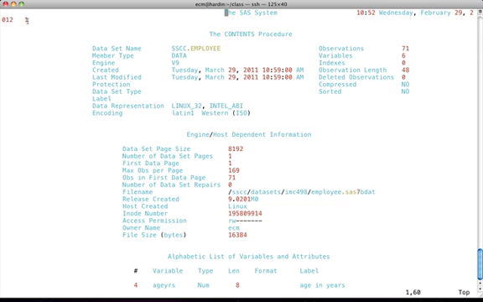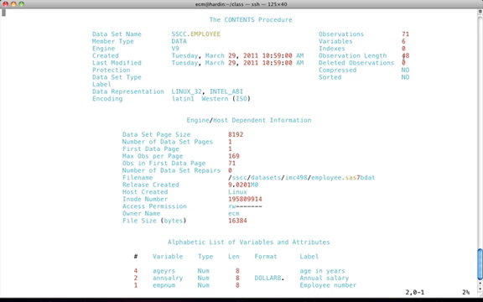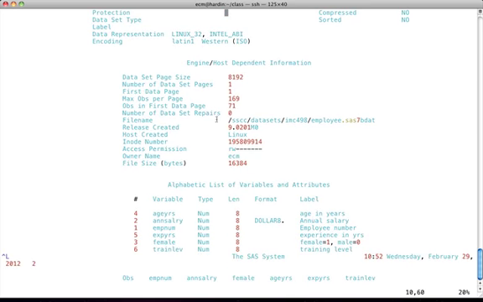This is like the contents of a book. It tells us what's in this data set. There's a data set, sscc.employee, which has 71 observations and 6 variables, and it tells us about the physical location down here. Here's the location. It gives us a listing of the variables, so we have age, annual salary, and so forth. That's what proc contents does. It gives us this listing of what's in the data set.